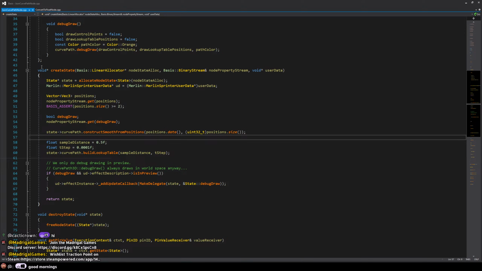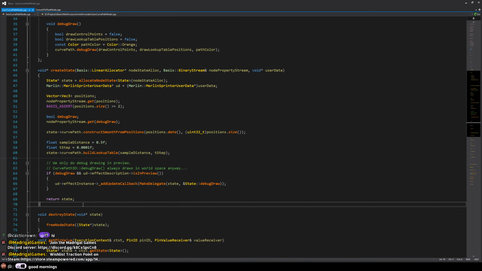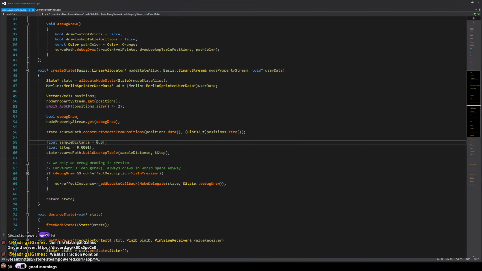And so we do all of this at runtime when we create the node. And I was thinking that's kind of stupid. When we're building the lookup table, we always sample using this sample distance and this t step. We could just do all of this offline, right? So at the end we would end up with just the lookup table data in the runtime data. Now that's going to be more data than those points, obviously, but it shouldn't be that bad.